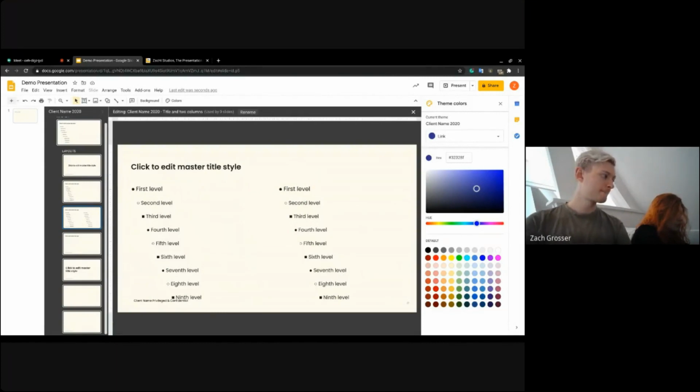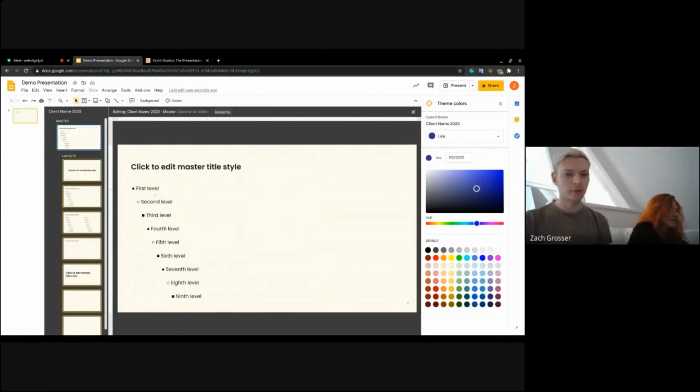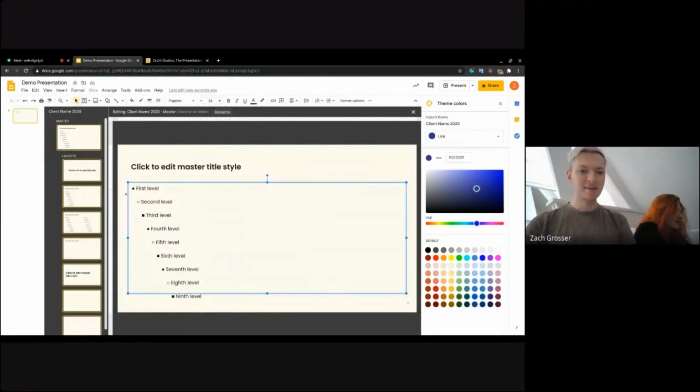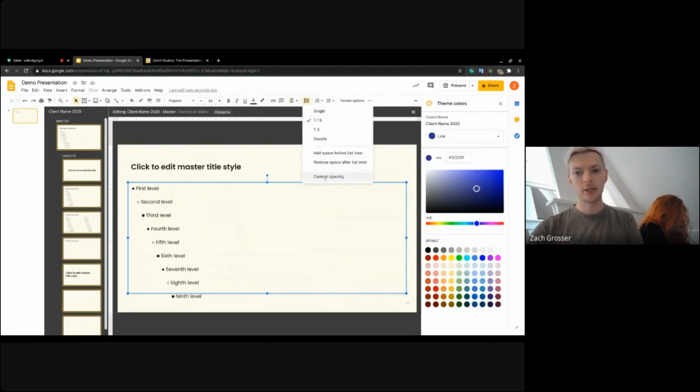Actually, one more thing. For type spacing, if you do it on the master slide, it's going to make it consistent everywhere. That is between these two menus right here in the toolbar that shows up when you click on a text box. One is the alignment: how is this going to live inside this little box? And then two is your line spacing. I like to come in here and go to custom spacing.